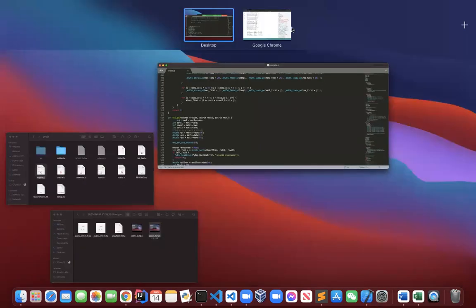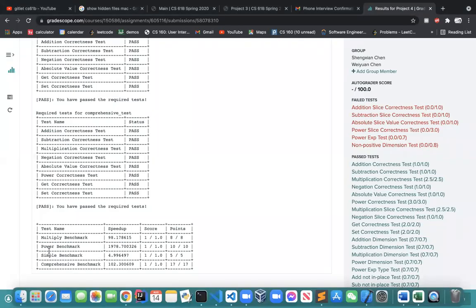And if we take a look at how much faster it is, we can see that it is 1,978 times faster. So this is much more optimized than the naive one. And also we can see there's a simple benchmark and a comprehensive benchmark. On all of them, we have successfully achieved a full score, which is really important.